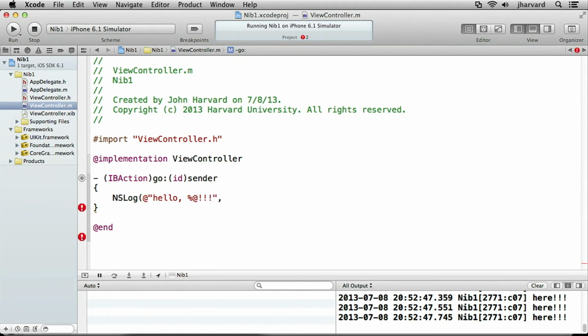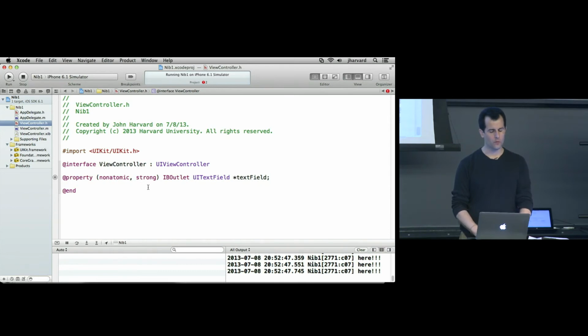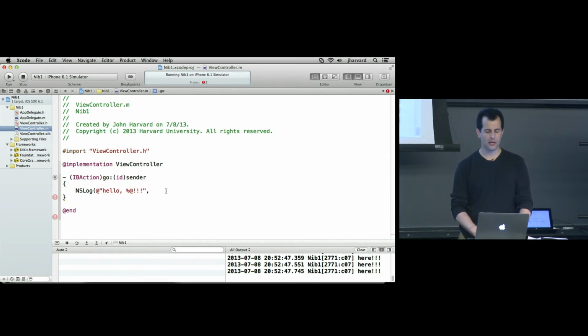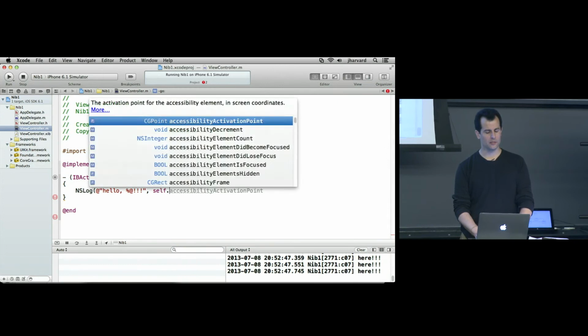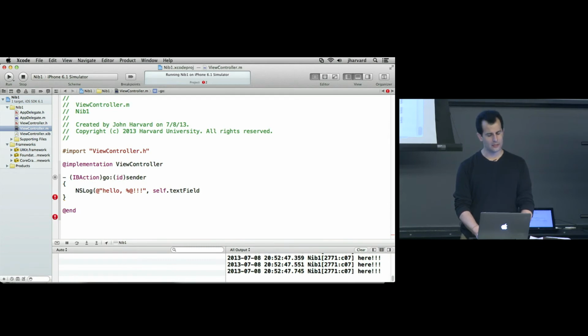Now I need a way of getting at my name that's been typed in by the human programmatically. So recall that we have in my .h file a property called textField. How do I get access to that property in code? What do I type? Self, yeah, but typically self.textField. And notice Xcode knows about it, so it's going to autocomplete for me. And then how do I get at the value?